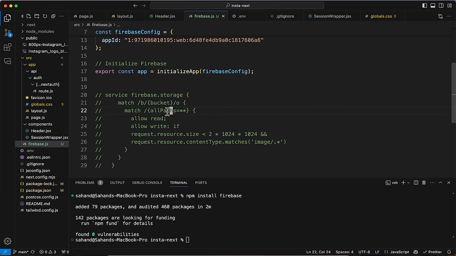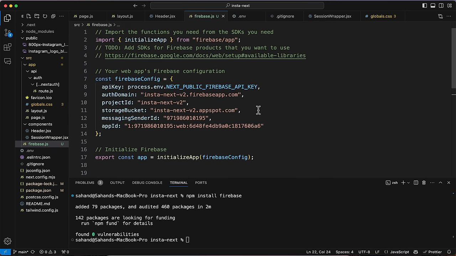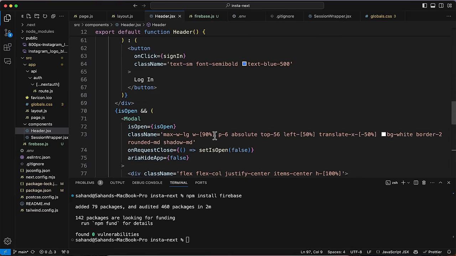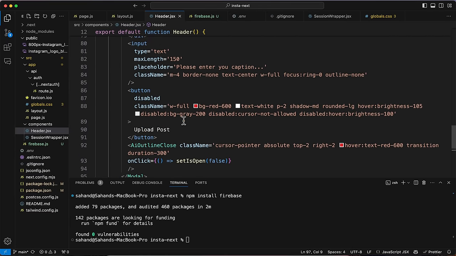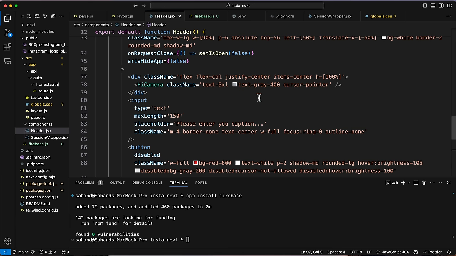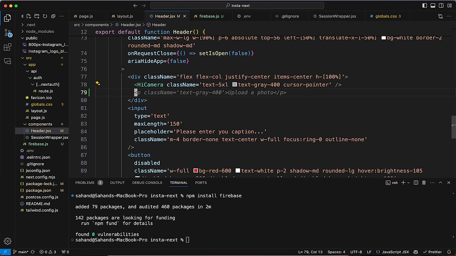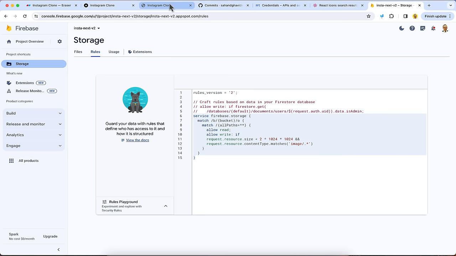So if you want to see these rules, you just come to the GitHub repository and get it from here inside the firebase.js. Now we want to add an input to upload. So inside our header.js, if you remember, we had a camera here. Just next to the camera, we're going to have an input. Let me bring this one to the right side so you can see it better.